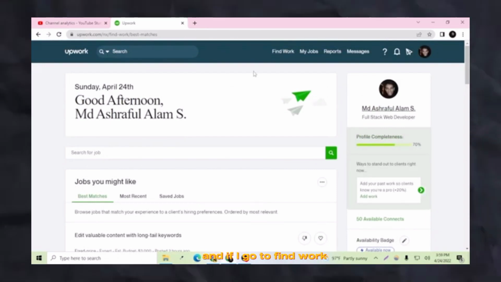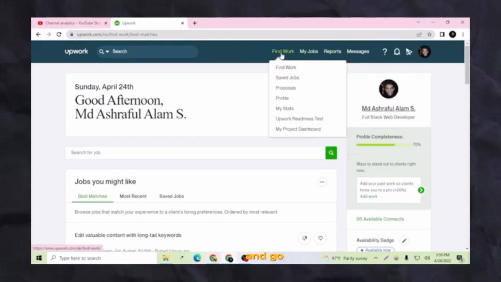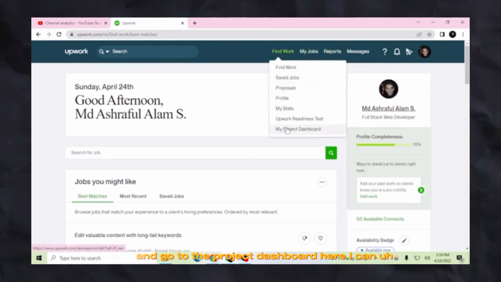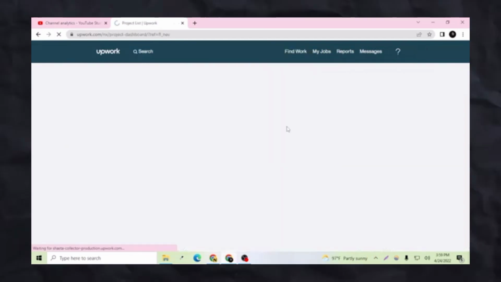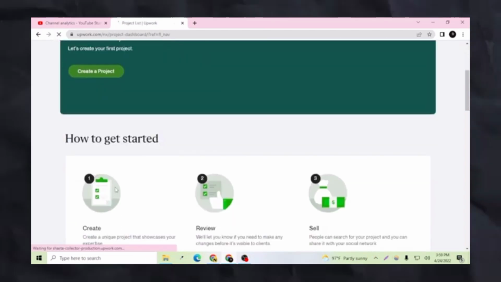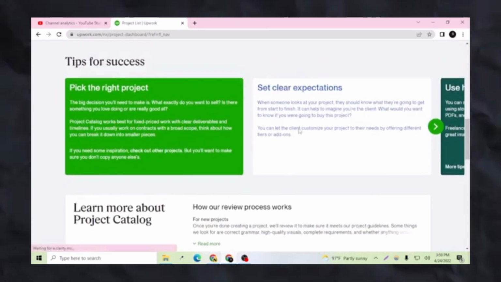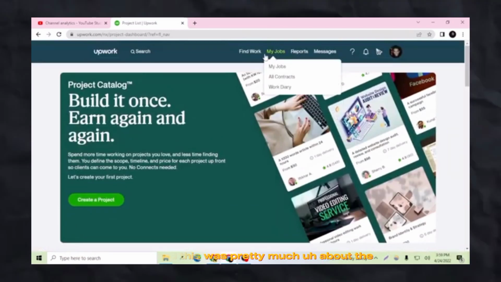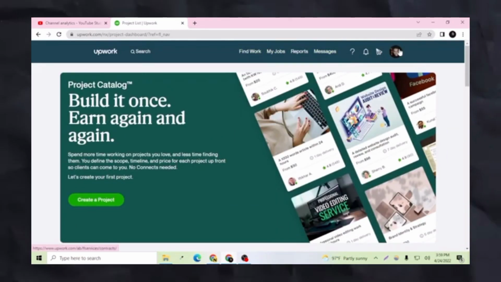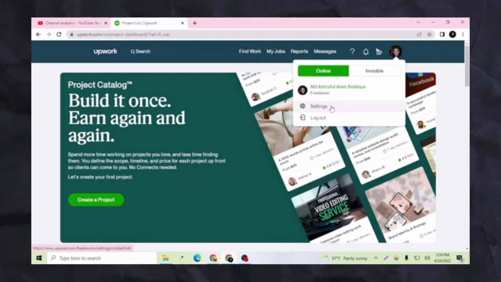And if I go to find work and go to the project dashboard, here I can create a project like a Fiverr gig actually. So create, review, and sell. I can start selling from now. And this was pretty much about the creation of an Upwork profile.